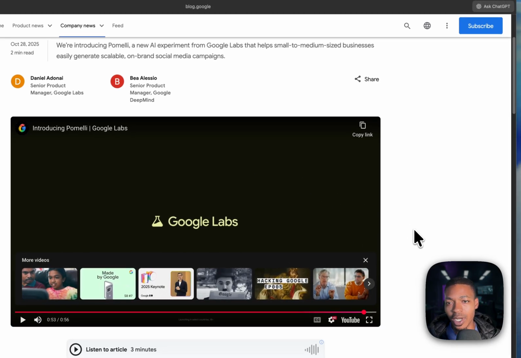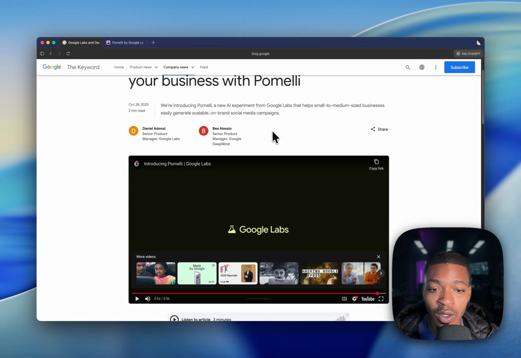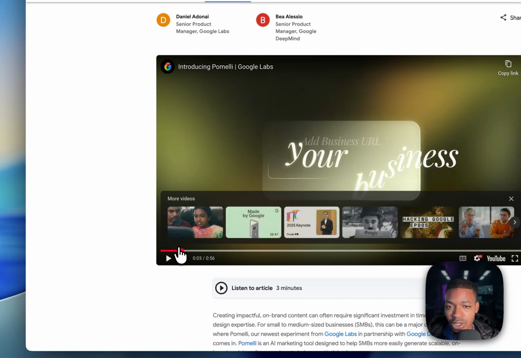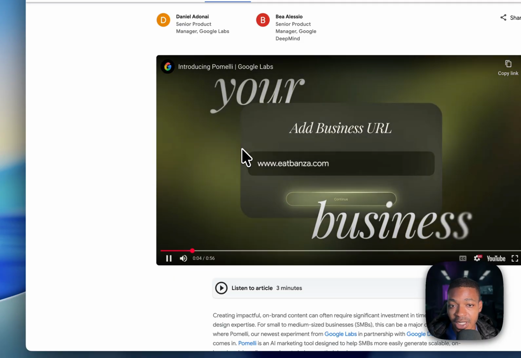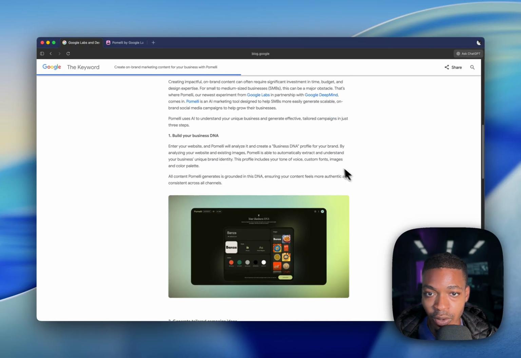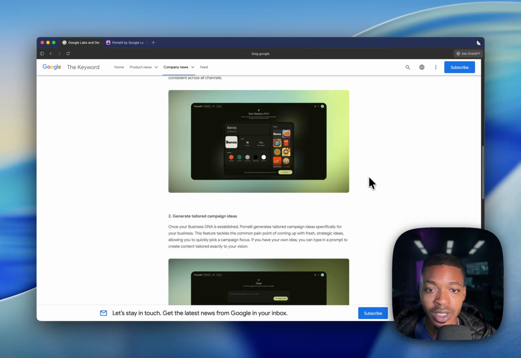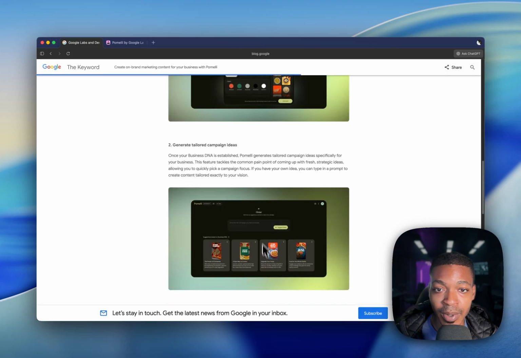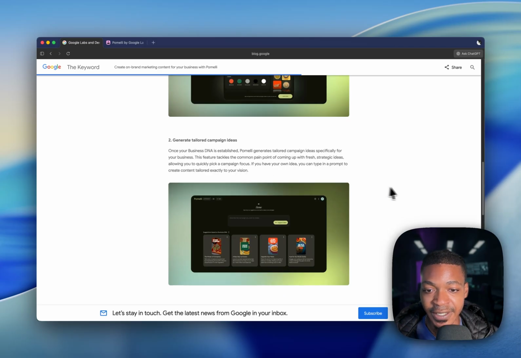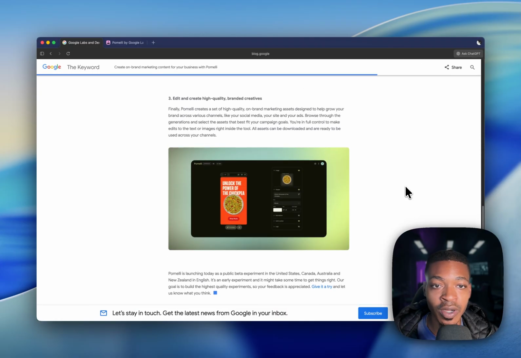All right, cool. So what I'm guessing right now is that this is going to be kind of a Canva competitor, but in Google's own way. It's supposed to help you create on-brand content for your business. The first thing they boasted was that it is going to learn about your business: add your business URL, and it's going to capture all of the data from your URL. Enter your website, Pomaly will analyze it and create your business DNA. Then it will create tailored campaign ideas if we don't have one, based on our business DNA, and we will be able to edit and export all of these creations inside of Pomaly. Okay. Sounds good.